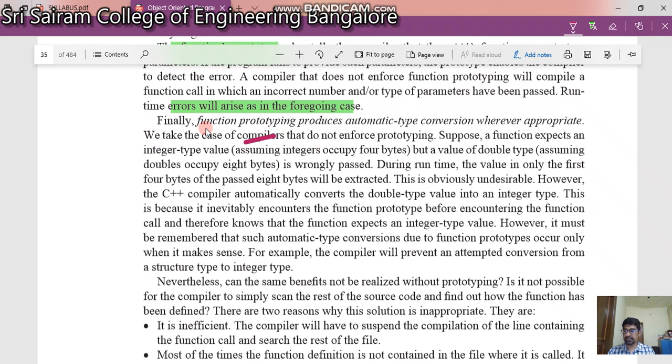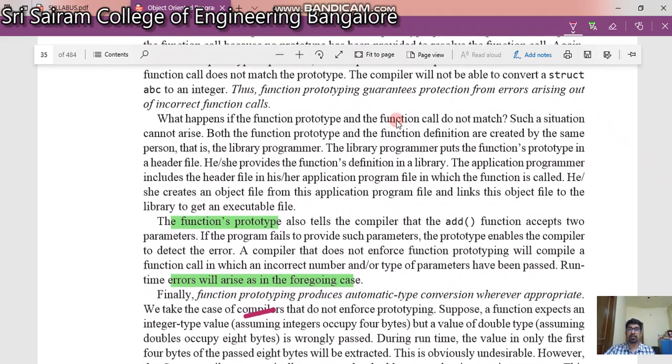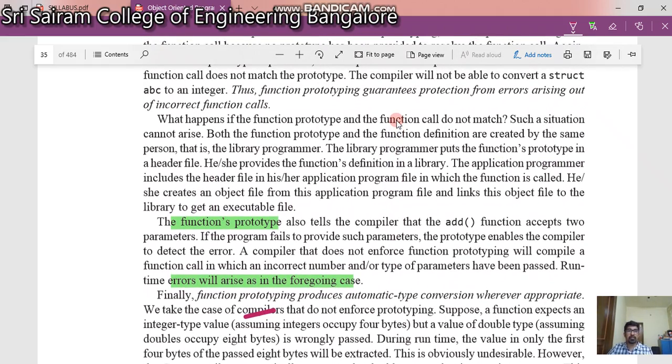Another thing is, your function prototype produces automatic type conversion wherever it is appropriate. There is another advantage of this. So please take care of this. Function prototype guarantees protection from errors and type conversions.